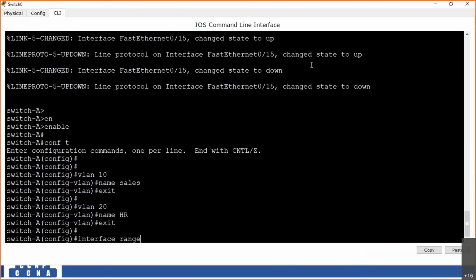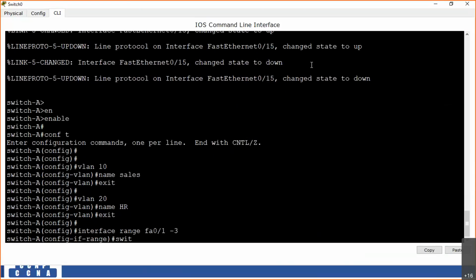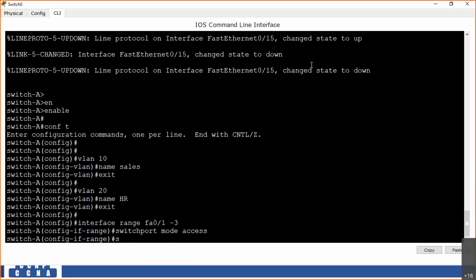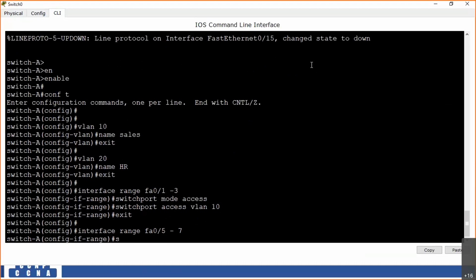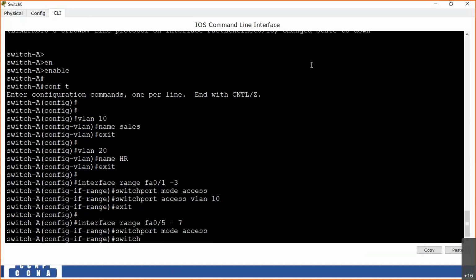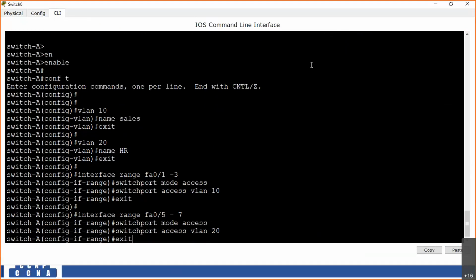Interface range FastEthernet 0/1-3, switchport mode access, switchport access VLAN number 10. Interface range FastEthernet 0/5-7, switchport mode access, switchport access VLAN number 20.